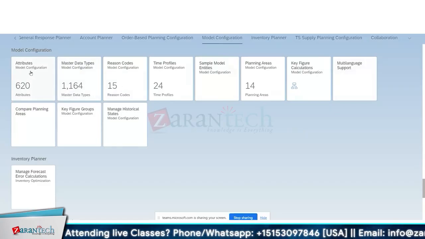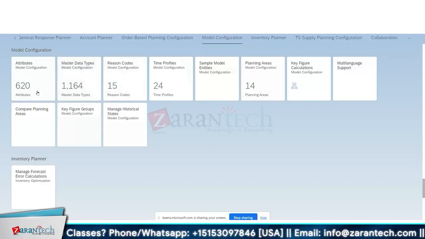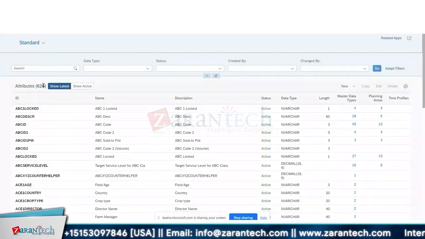First tile is attribute model configuration, then master data model configuration, then reason code, so on and so forth. Yes. So click on the attribute model configuration. Okay. So you will get into this particular screen.